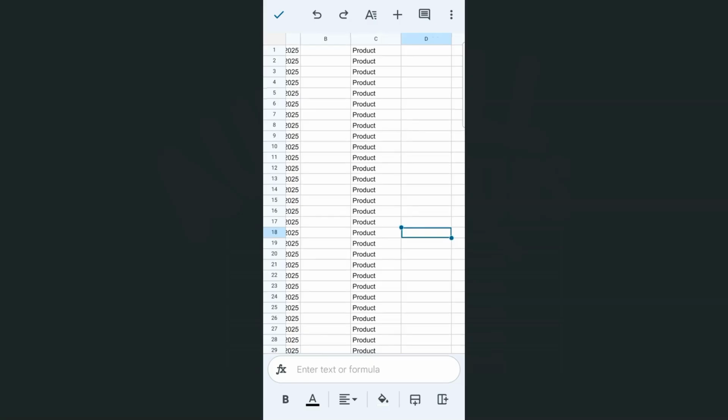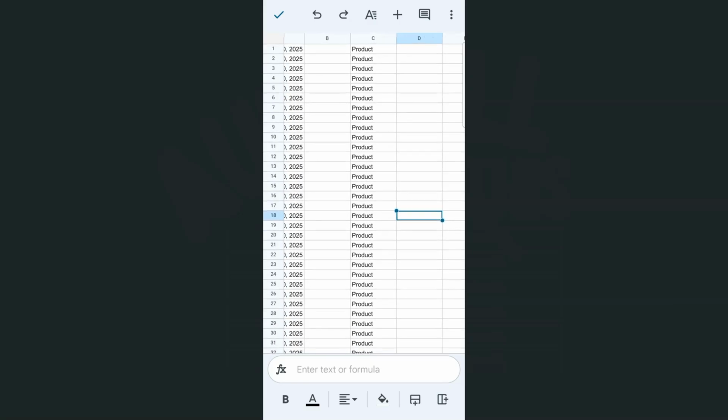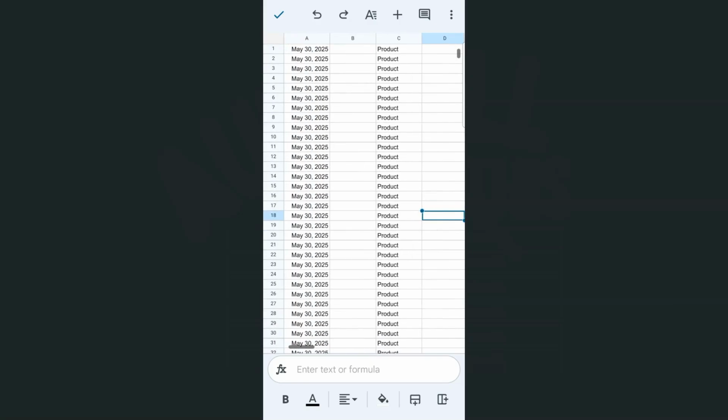And there you go. We have successfully filled all of these cells with the same values by using our autofill here in our Google Sheets mobile app.